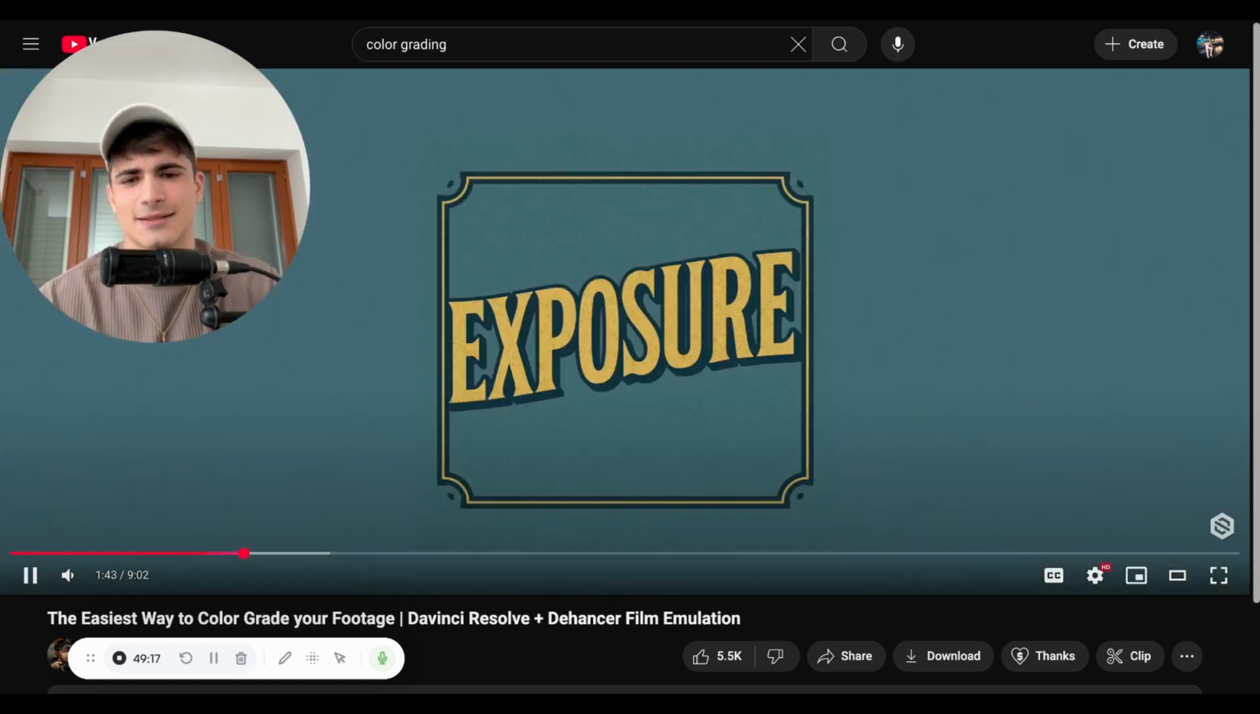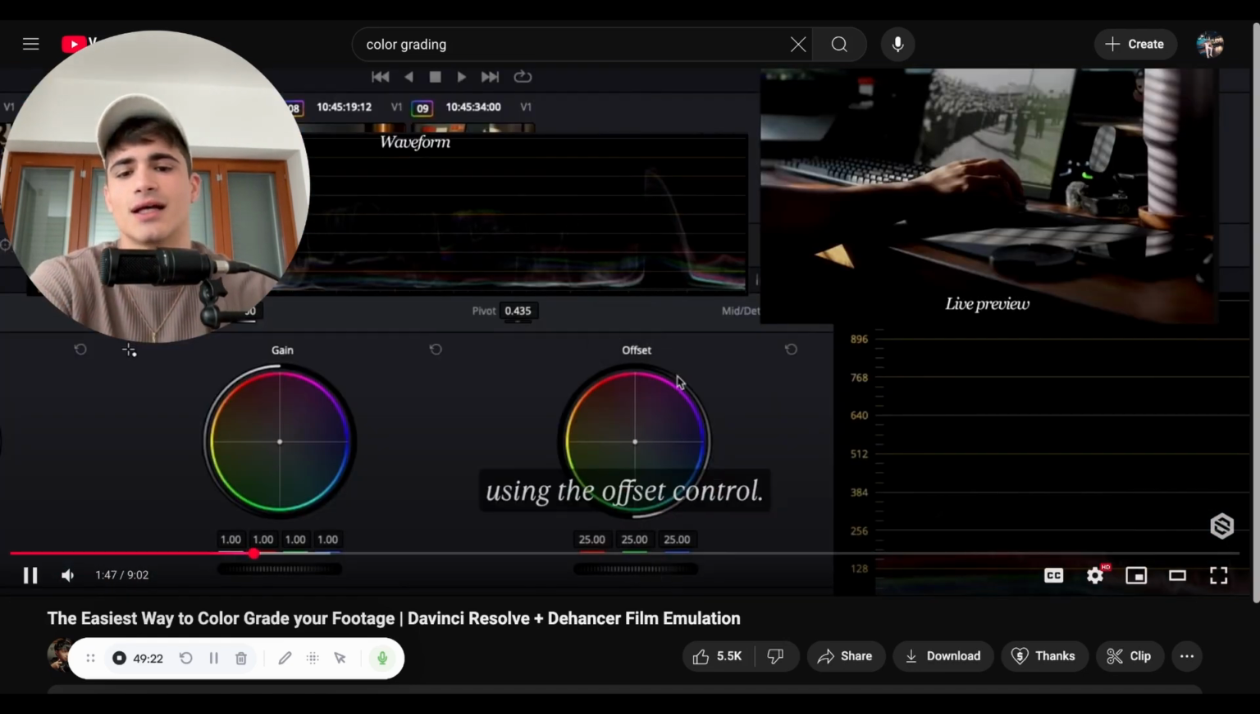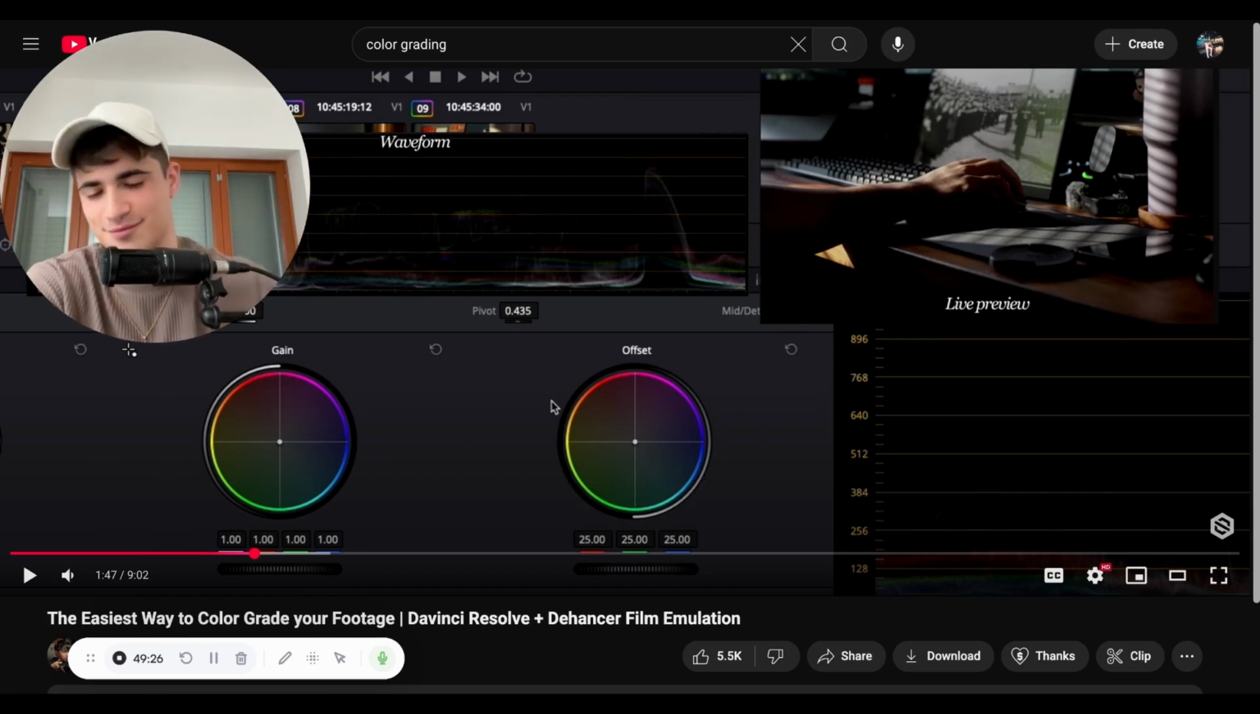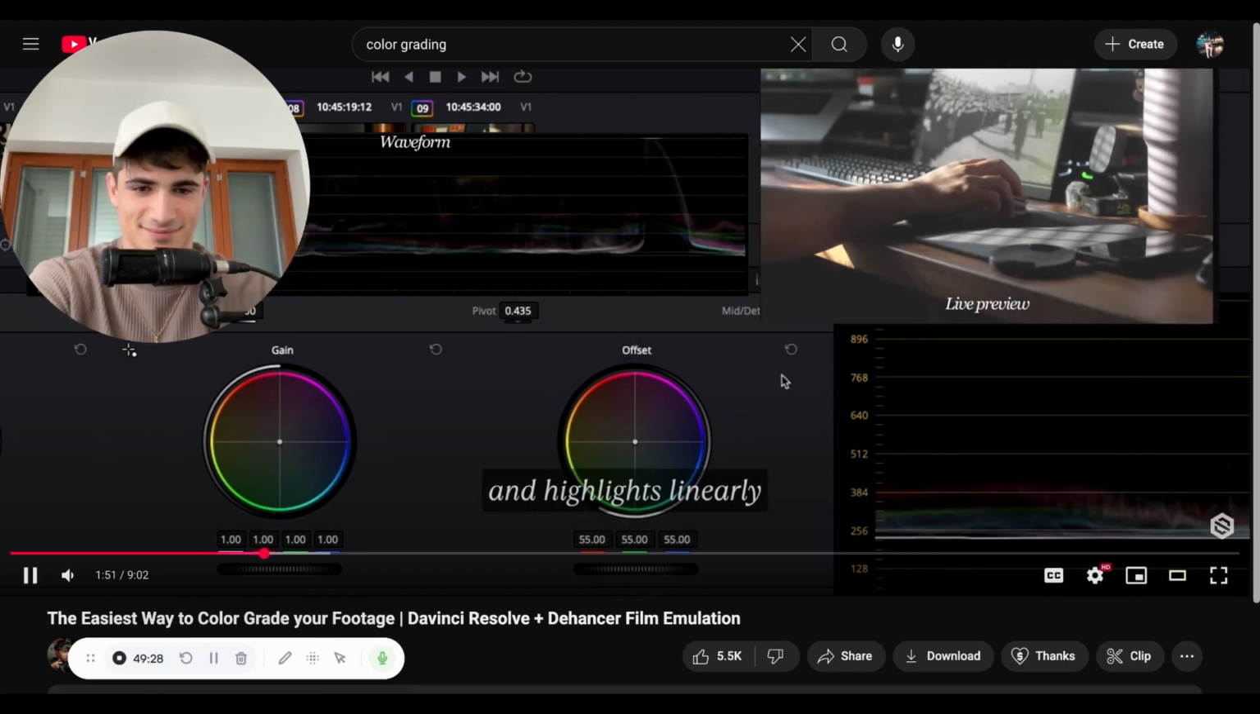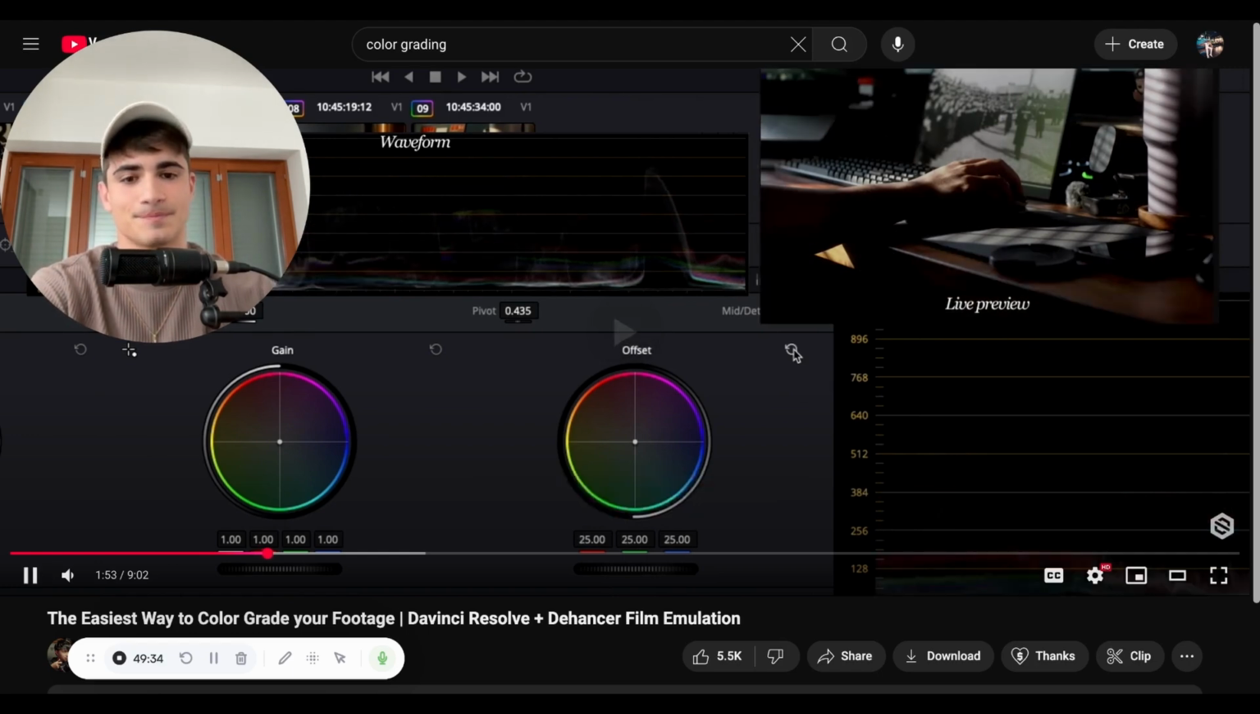is exposure. I adjust the overall brightness using the offset control. Why offset? Because it adjusts the shadows, midtones, and highlights. Yeah, the concept's good, but this guy is not aware that HDR wheels work better, linearly, unlike the exposure slider.